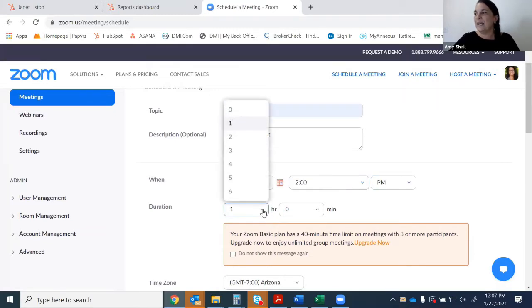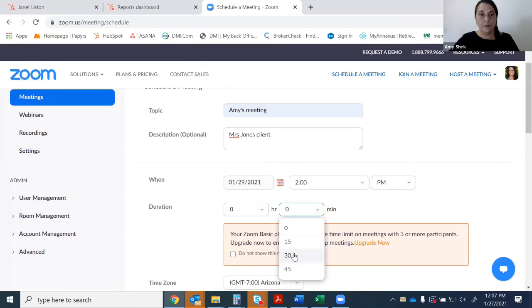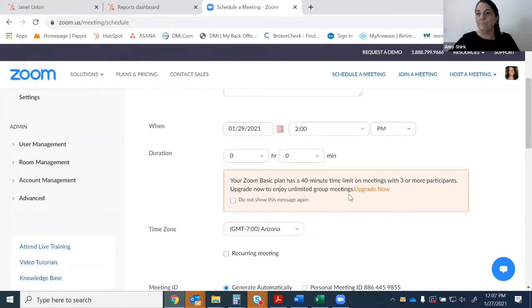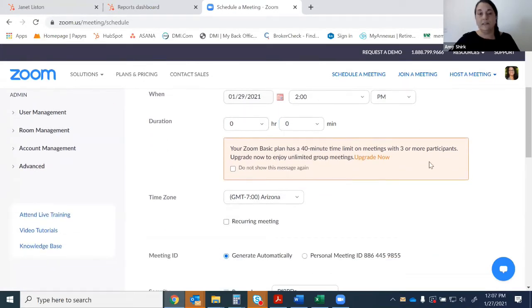Duration, we're going to say an hour. If you do 0 here instead of an hour, you can do the minutes. There's your 30 minutes. And Jim talked about how to get over the 40-minute thing, so you would just do two 30-minute meetings. Here's the warning from Zoom about the 40-minute limit as well. Time zone, remember I talked about that? Here's my Arizona time zone. This isn't going to be a recurring meeting, it's going to be a one-off. If you're going to have this meeting with your clients every week or once a month, you would check the recurring meeting box.